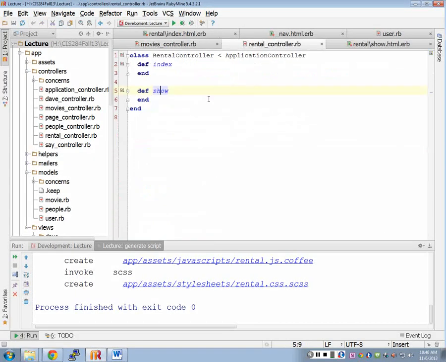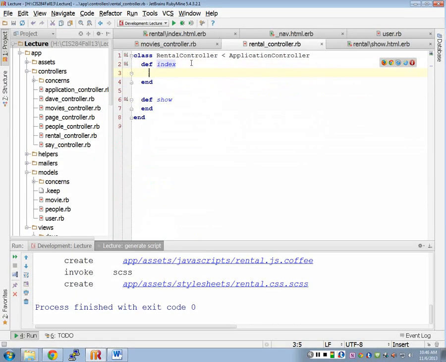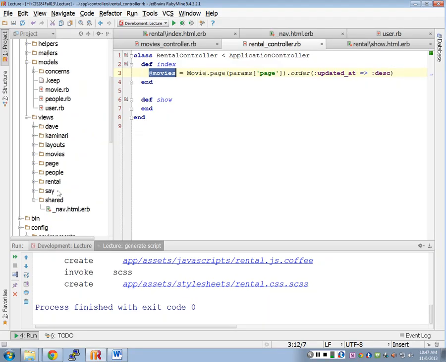Is that cool? So inside of here, I'm going to create a variable called @movies. It's going to go to my movie model, paginate them all for me, and give me a bunch of movies that I can display on my page. Now my index is going to be very similar to my movie index.